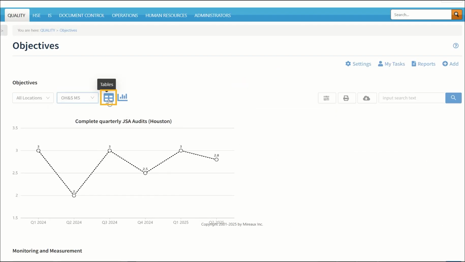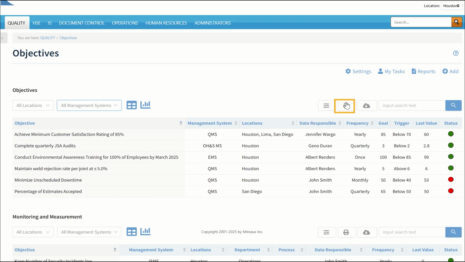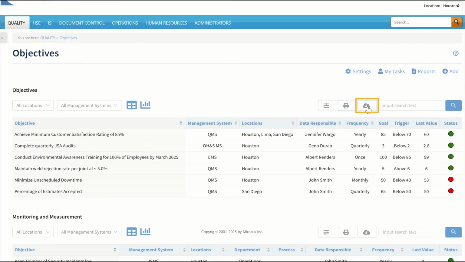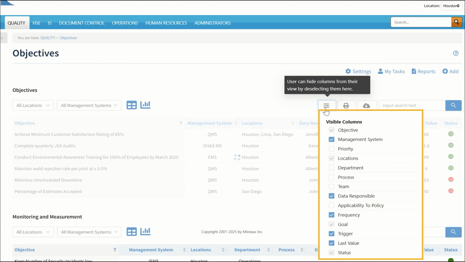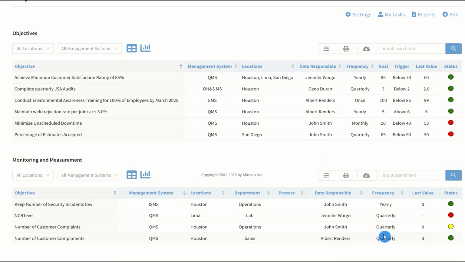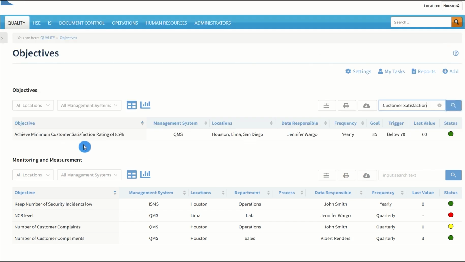Employees can print the information on the screen using the print icon or download the data using the download icon. Admins can use the column picker function to select different columns for display. Employees can also search by any words to narrow the results. All of these functions apply similarly to the monitoring and measurement items.